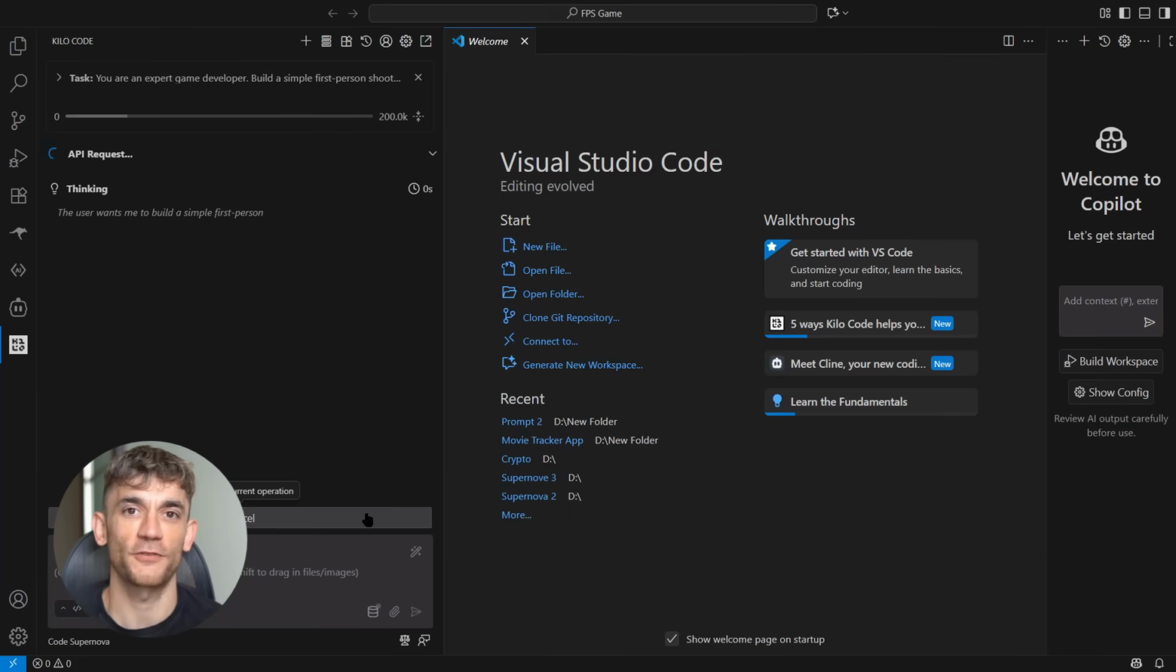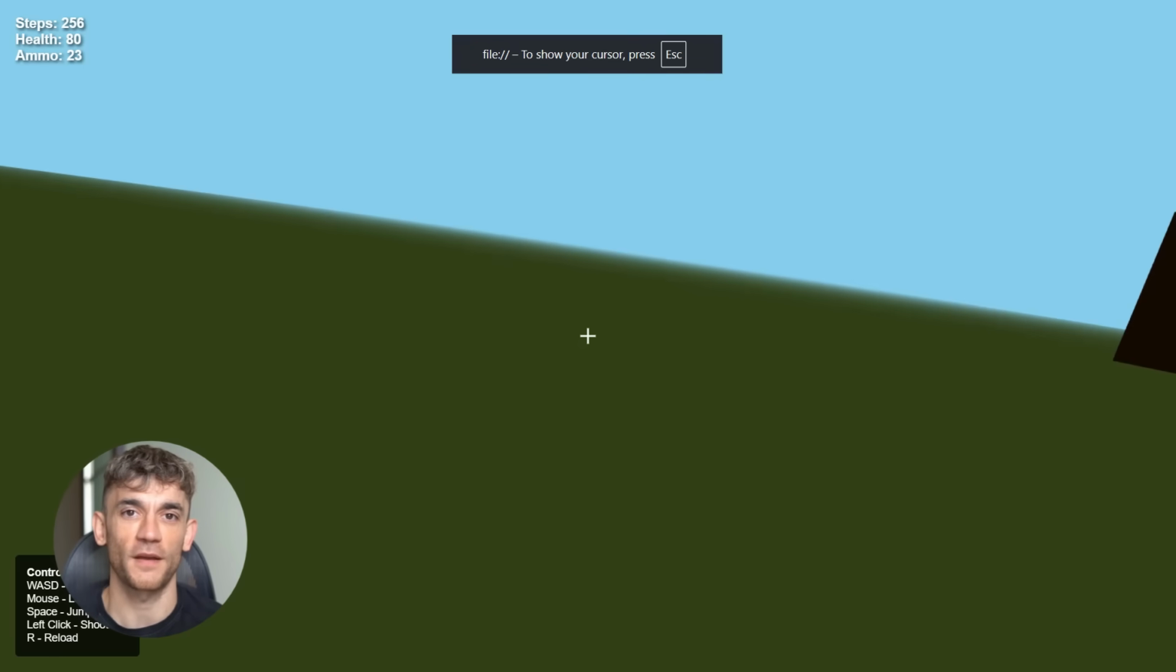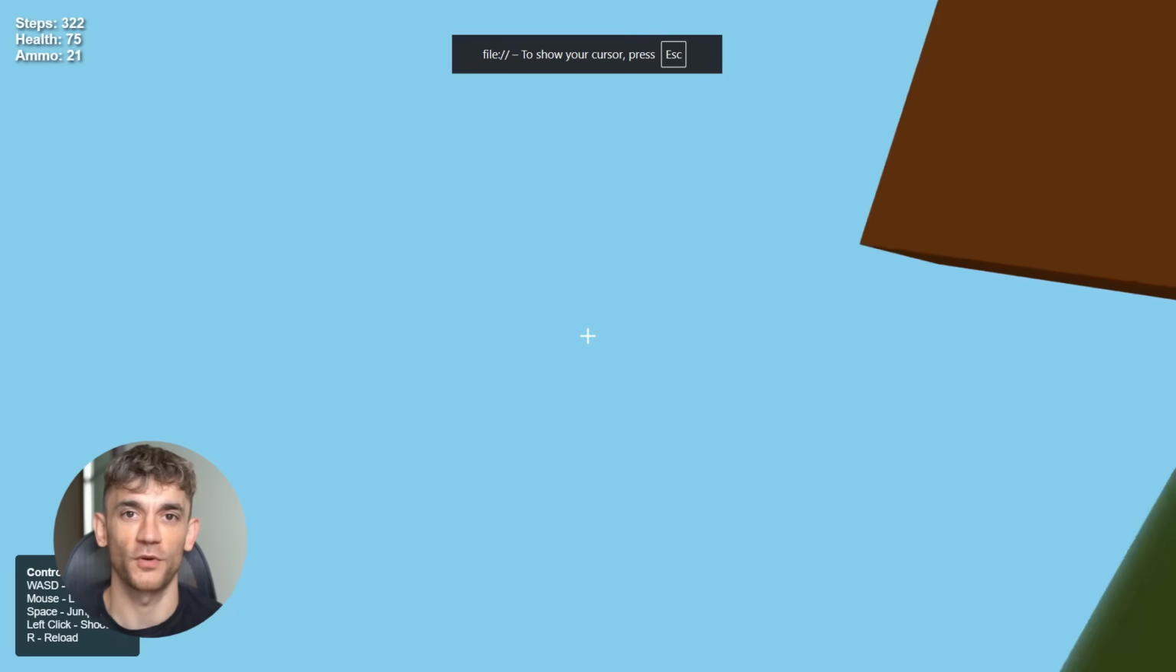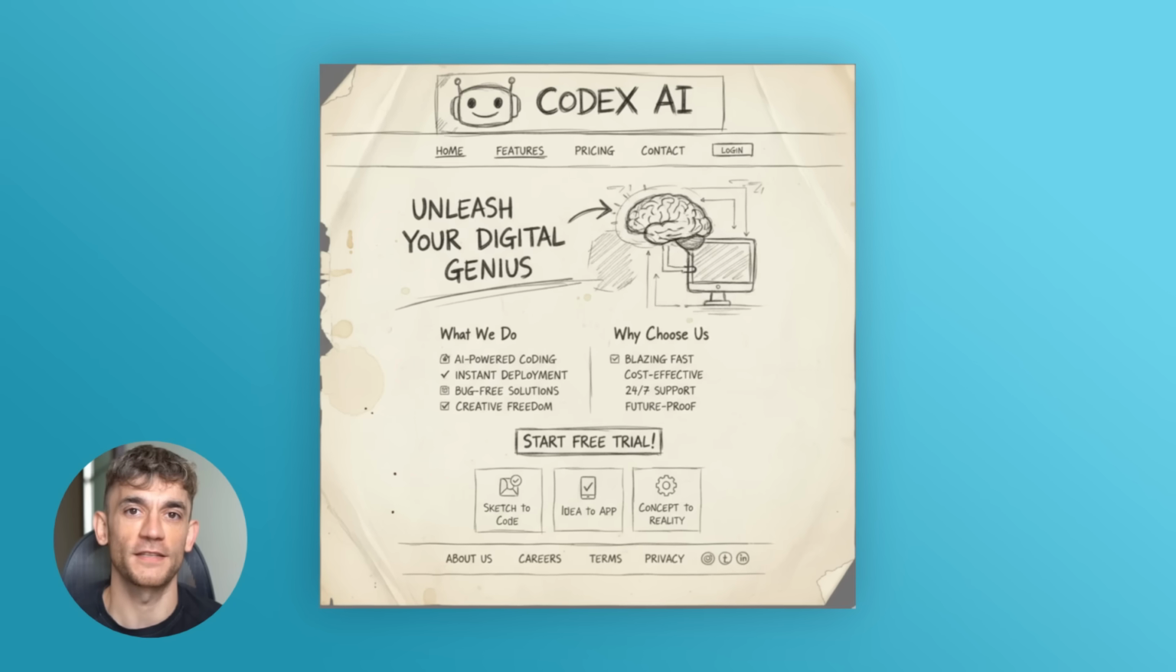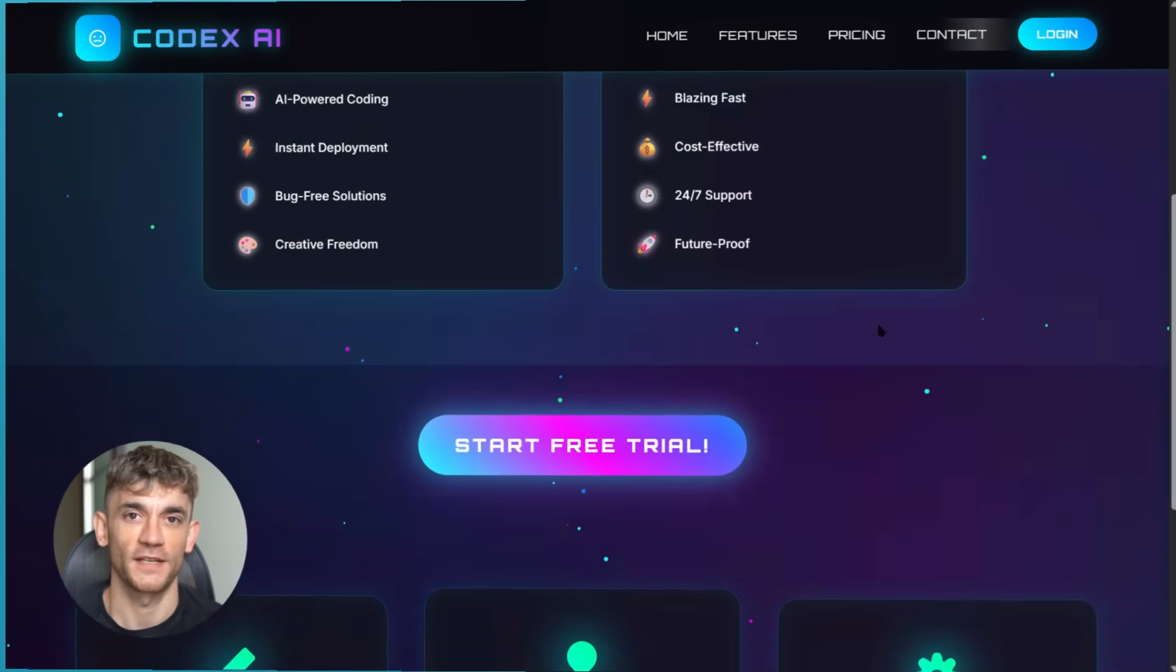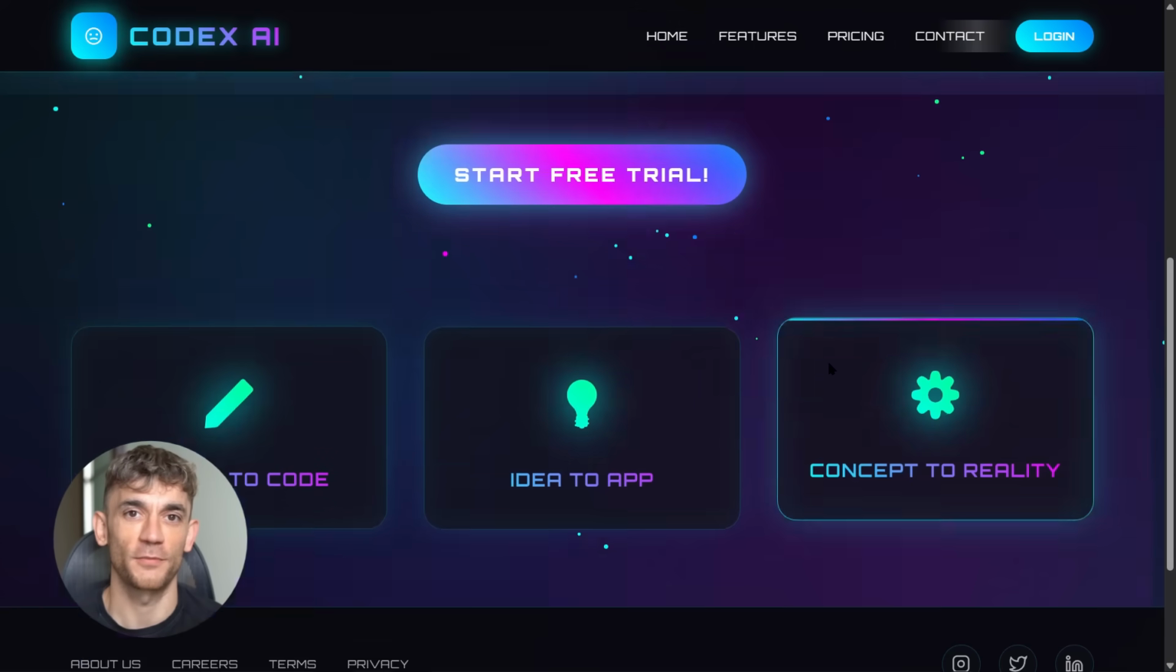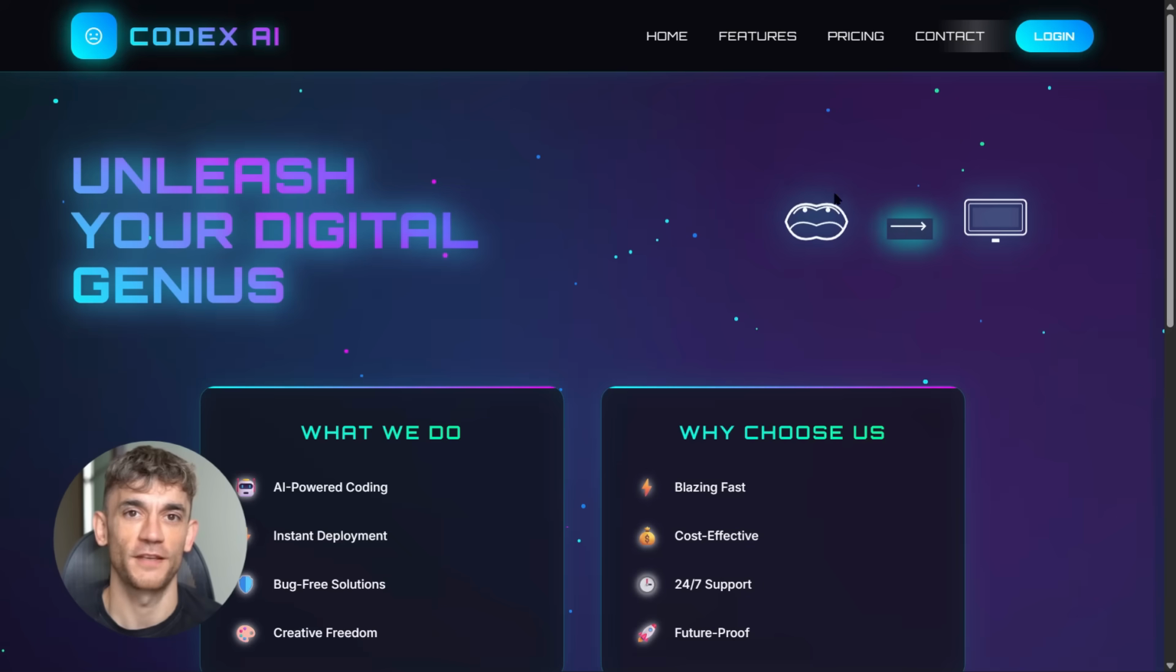The visual understanding feature is what sets it apart, though. I showed it a messy screenshot of a broken website layout. Within seconds, it identified the CSS issues and provided exact fixes. That's the kind of capability that saves developers hours of debugging time.